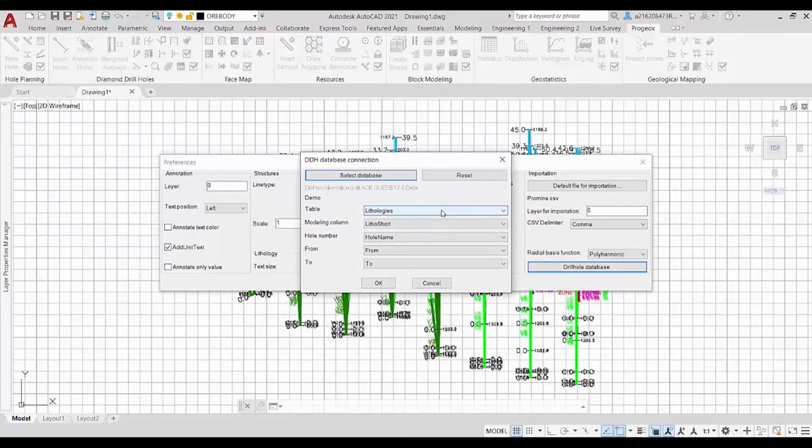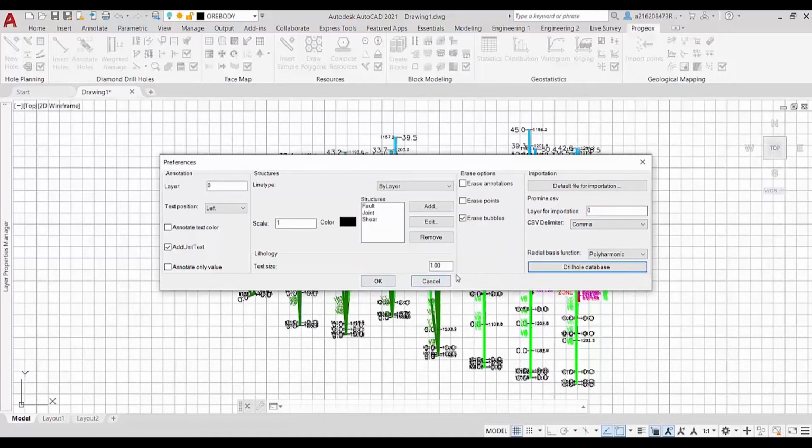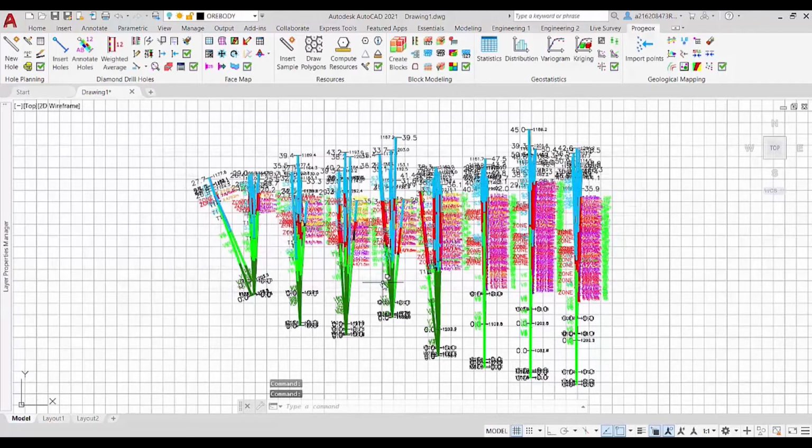For our table, we'll select the lithologies in which we have our lithologies, and the specific one we're going to use is zone. The model column is called litho shorts. Our hole number is located in our hole name column. Our from column is located in our from column. As well for to, we have it located in our to column. So we just click OK and click OK.